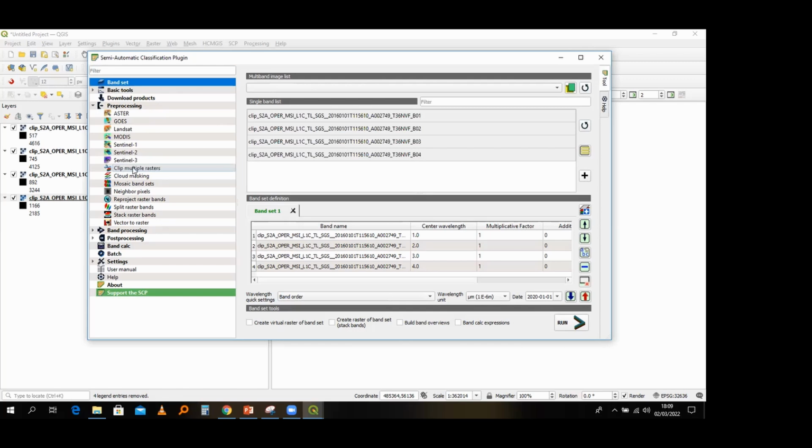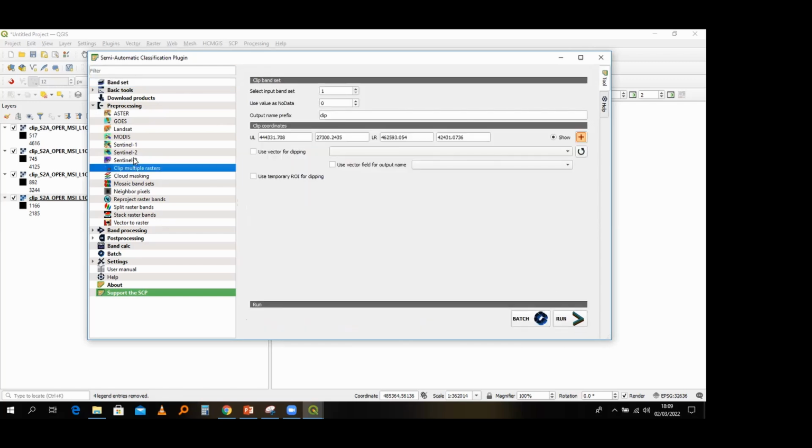Under pre-processing, we have clip multiple rasters. When you come here to clip multiple rasters, the first question will be select your input band set. Of course, here we have one band set. We've not created another one. So it will be 1. And then the no data value will be 0. The output prefix, I can use clip or any other you want. Then for the options to use for clipping, we have 2. You can use a vector for clipping, but then I've not imported any vector.